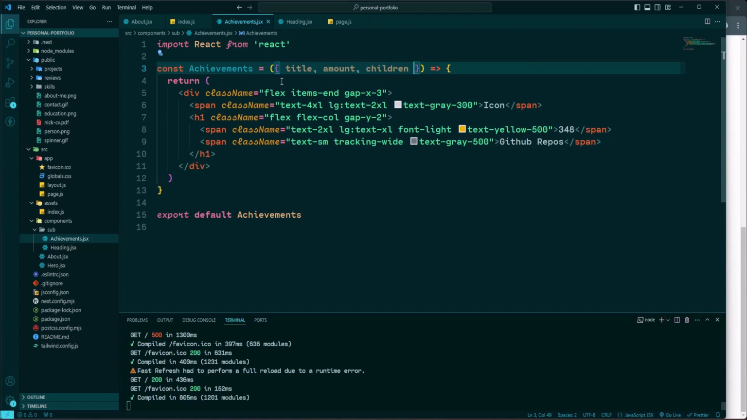So these props are passed from the about.jsx file when we use the map function to dynamically create each achievements component. By destructuring title, amount, and children directly in the function signature, we make it clear that these are the expected inputs for this component. This makes our code more readable and easier to maintain because we can see right at the top what data this component depends on. Next, we have to modify the JSX inside the achievements component and use these props.